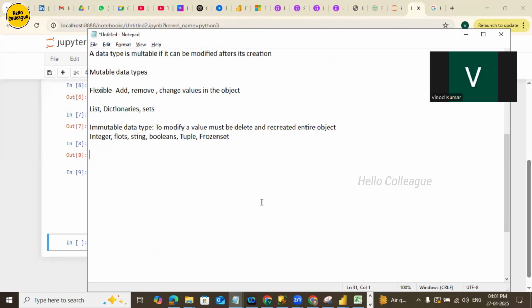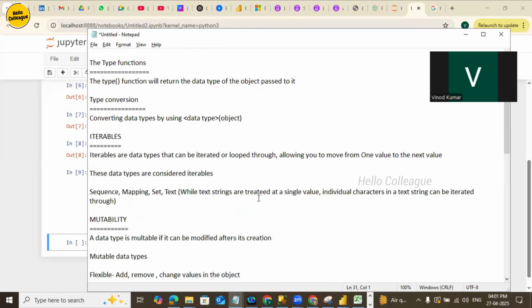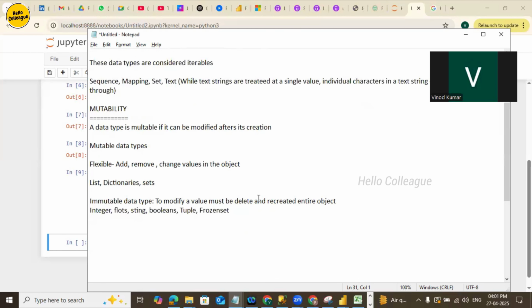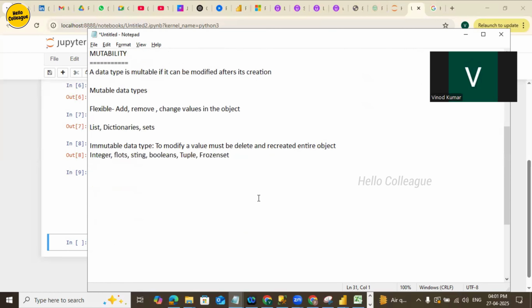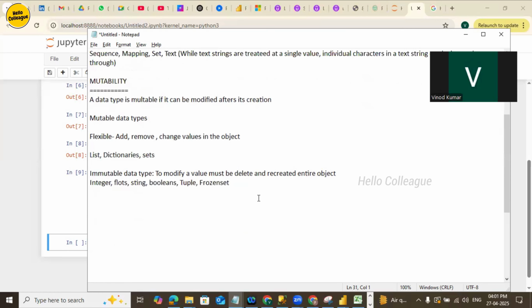So we tried to understand how to use the type function, how to convert from one value to another, and what mutability and immutability are. Now next we have variables. What are variables? Variables are containers used to label and store values for future reference. They can store any Python data type, and we can even call the variable in your functions as well.